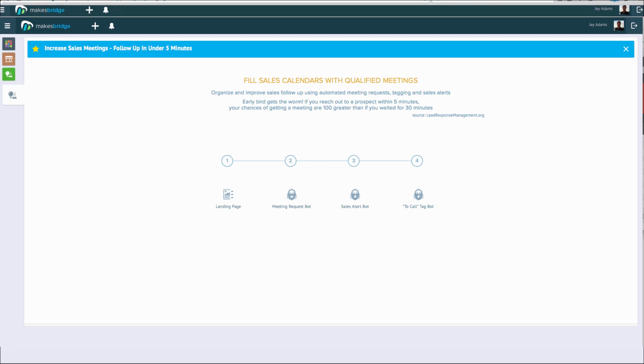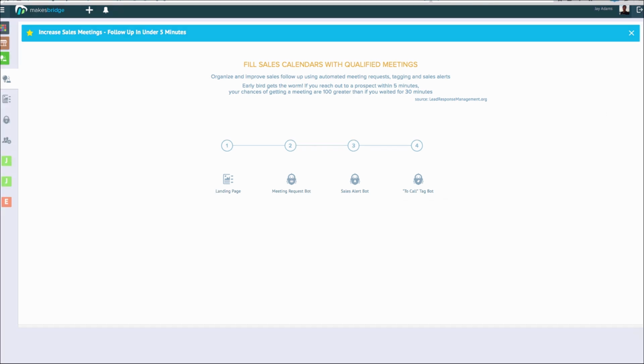And the final step of our proven process to increase sales meetings is setting up a two-call tag bot. The two-call tag bot is a fantastic way for your sales reps to keep on top of the people who have filled out the form.